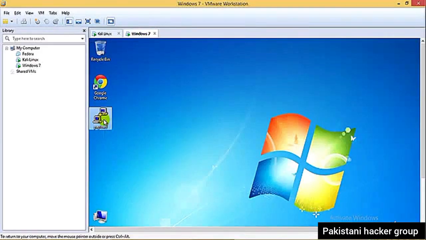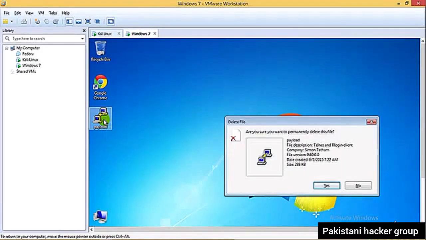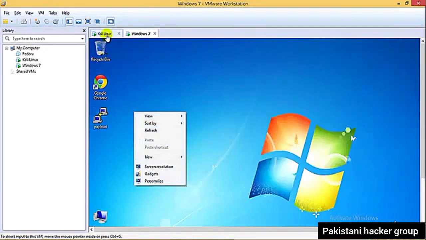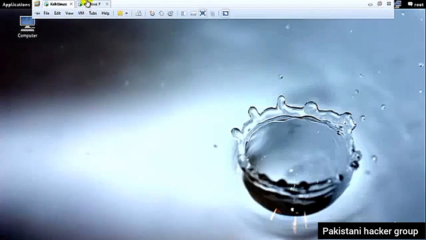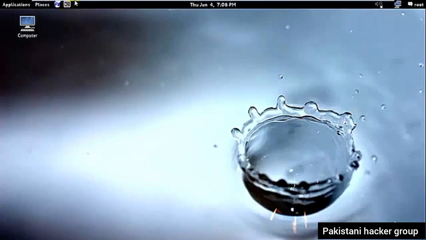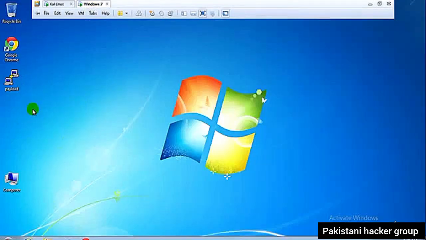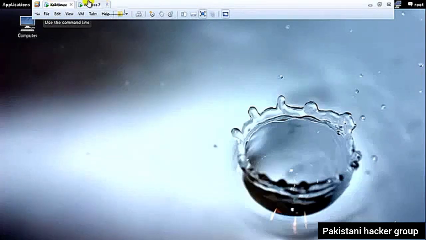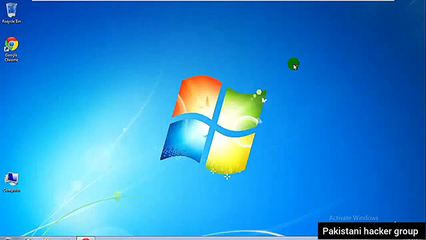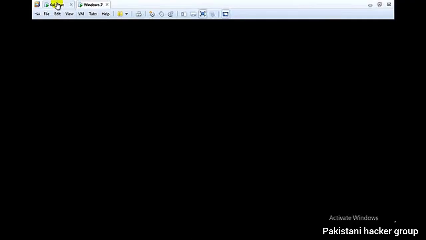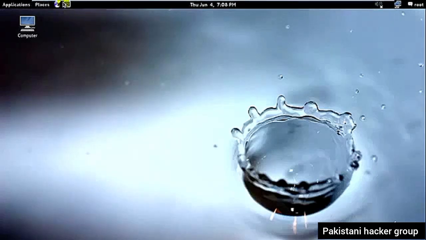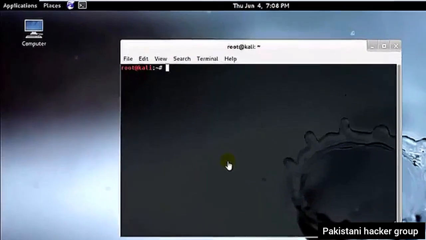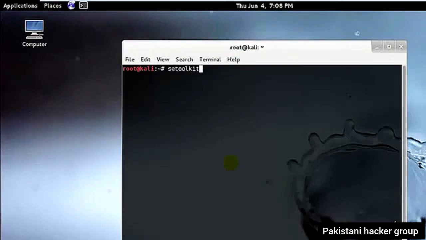I already have this payload over here, which I would probably not need. Let me check if our listener is still active. Okay, never mind. So let's see if we have Chrome installed. Okay, we have Chrome installed and perfectly running. I'll start the Chrome browser, and now I'll go to the terminal and type SE toolkit, that is social engineering toolkit, and hit enter.